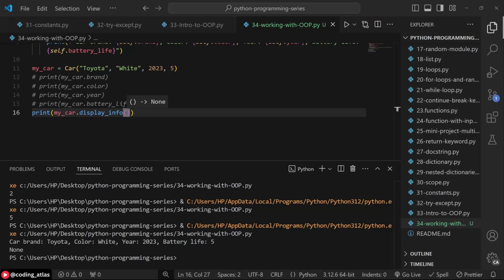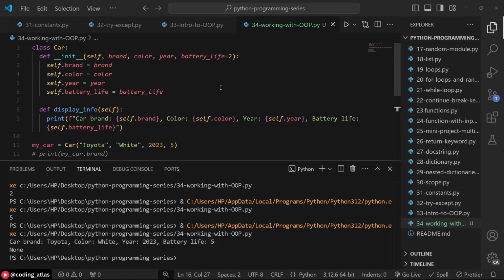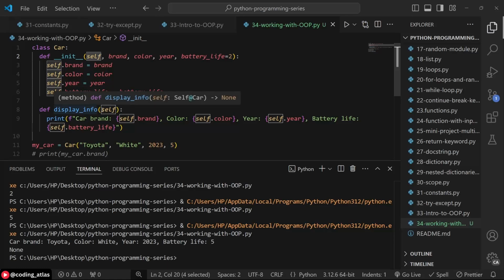In object-oriented programming, we use methods because they allow our objects to perform certain actions and interact with their own data. So you might have noticed that every method in the class, including the init method, has a parameter called self. You can see the self parameter here, you can see it here. Self refers to the current object that is created from the class. It helps Python to know that the attributes belong to the object being created at that moment. Without self, Python wouldn't know which object we are talking about. It's like saying this is my current car and these are its attributes.